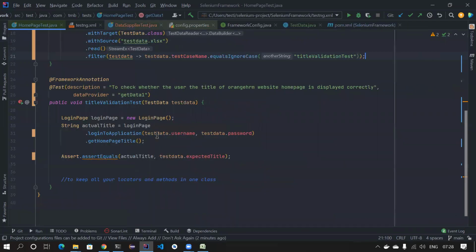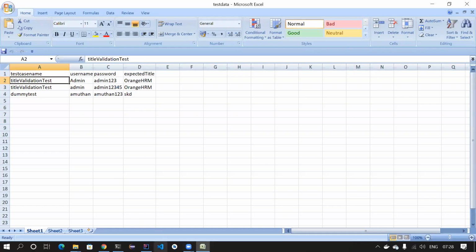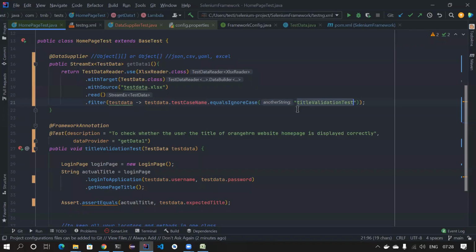So I made a very simple mistake. Instead of comparing the test case name, I was comparing the username. The test case name value should be this title validation test. So that's the issue. Whatever three values we have here were filtered down to zero, so your test is not able to run with any set of values. But now we have fixed that, and it should return two values.